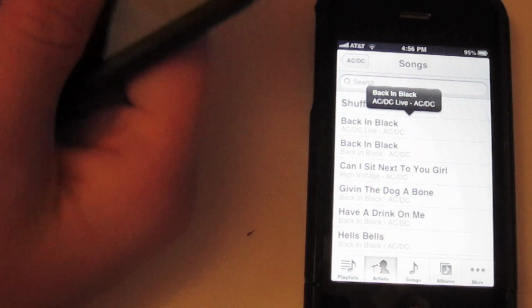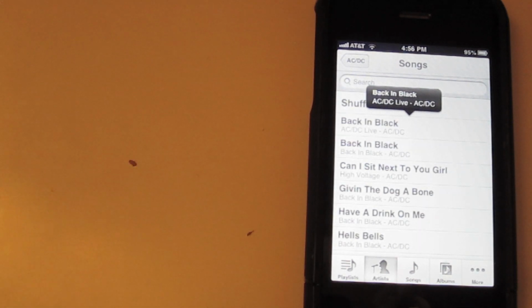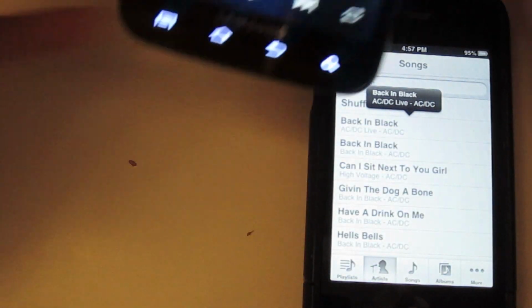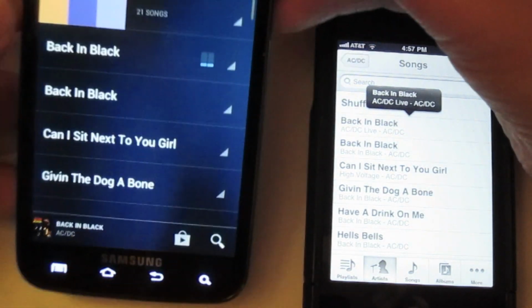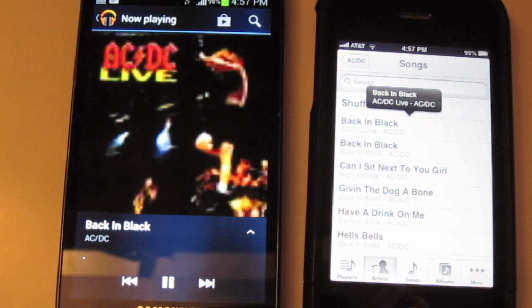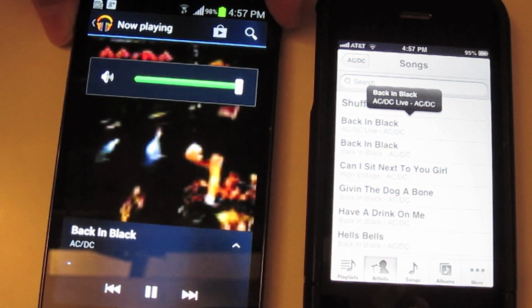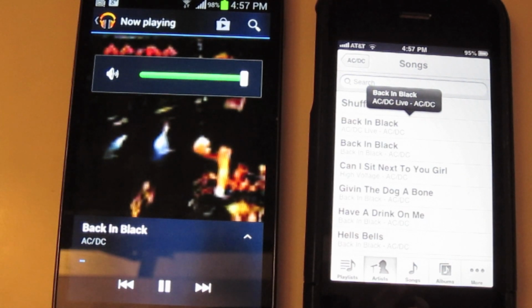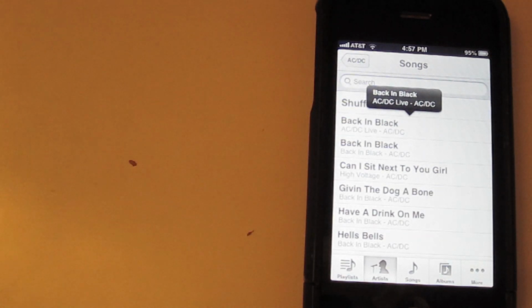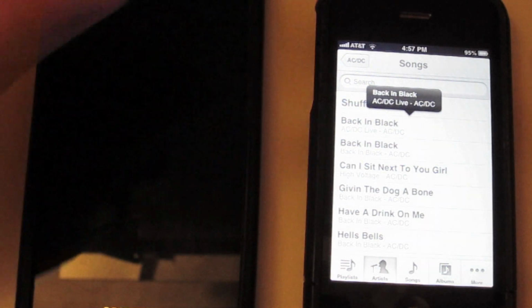Now hold on, let me take my case off just in case that's preventing some sound from coming through. This is my little rubber case that I got for like $2 online. So let's try that again. This is the loudest that it's at.